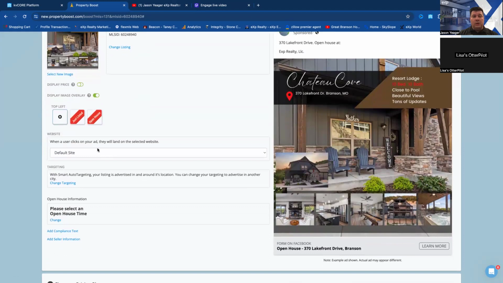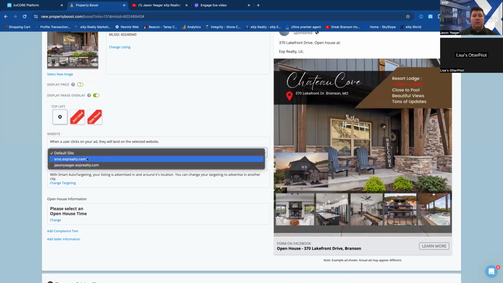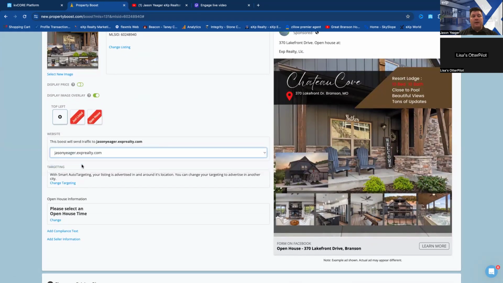When the user clicks on your ad, they will land on the selected website. You don't want it to go to the general brokerage website. You want it to go to your website. So it's important that you select that, have your targeting, and then whatever message you want. If it's an open house, you want to put all the details in right now, and any other compliance text that you want to add.